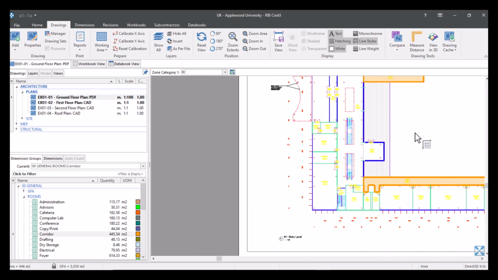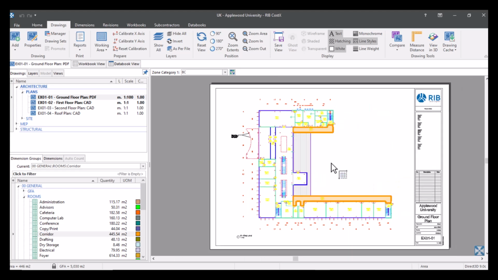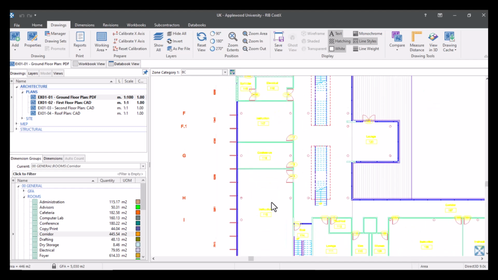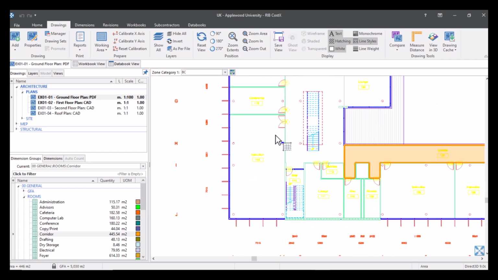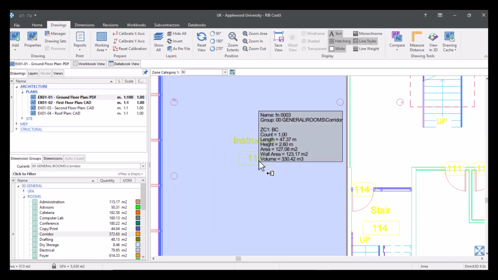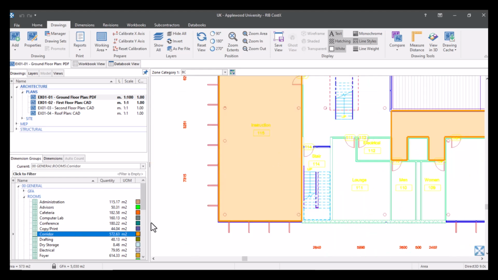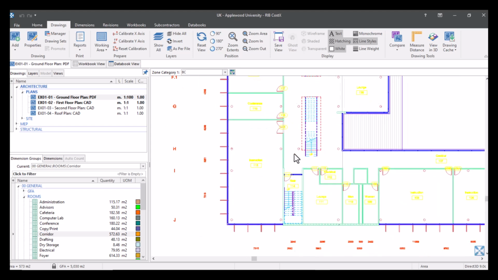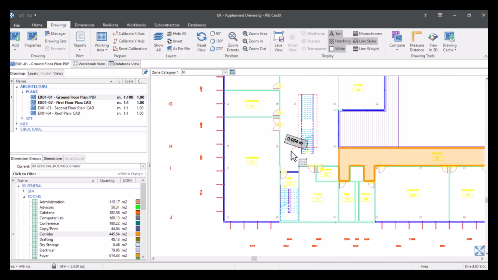Now, if there's anything that I want to undo, like I said in the PowerPoint presentation, like many other Windows environments, you can choose Control and Z, which will undo your last move. So if I measured this room, for example, so this is an instruction room, I've measured it in my corridor dimension group, which is incorrect. So to undo that, I can just say Control and Z, and then that undoes my last move. Equally, Control and Y would redo my last move. So to undo, Control Z, to redo is Control and Y.